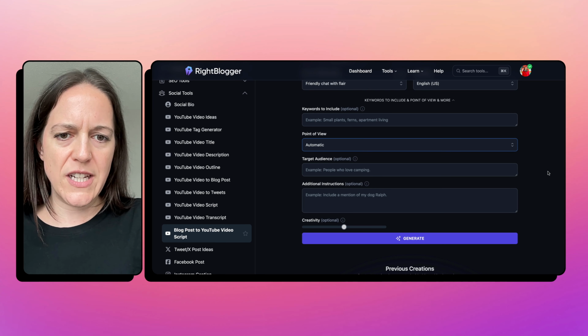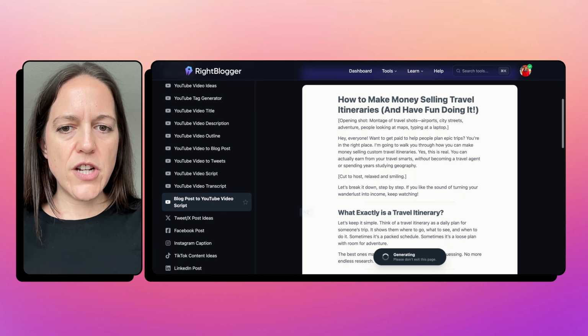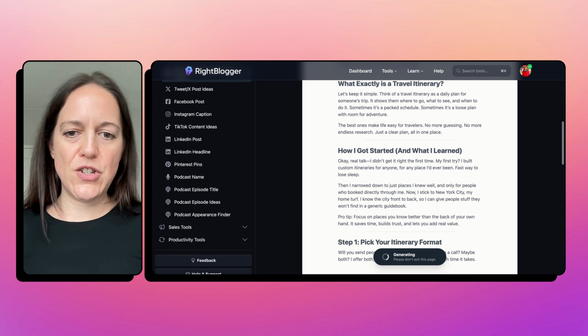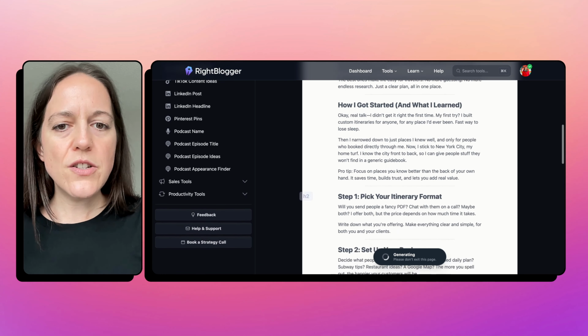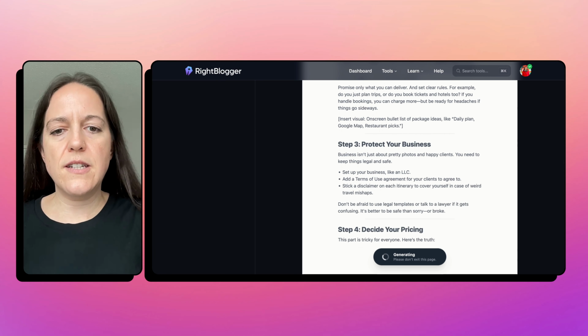Just for time's sake, we're just going to generate so you can see how it works. So you can see it's generating, and now you're going to have a place to start. So I just wanted to show you this. It's still generating the different steps.